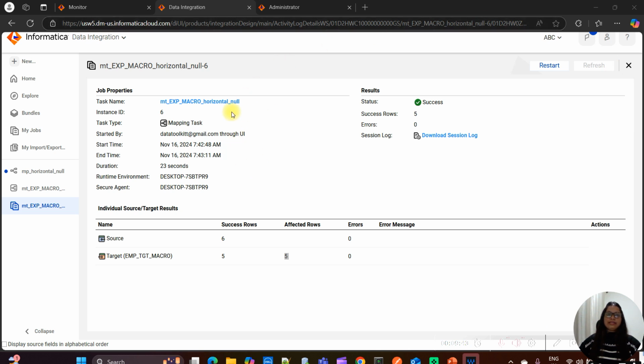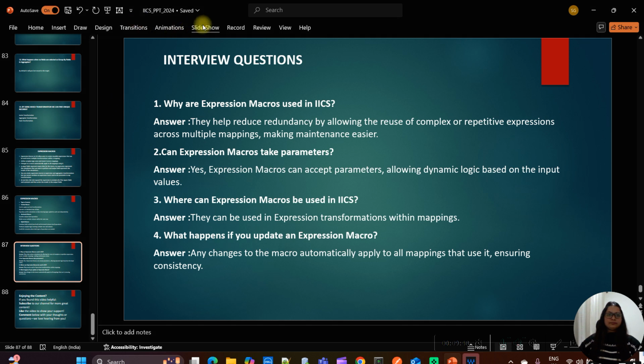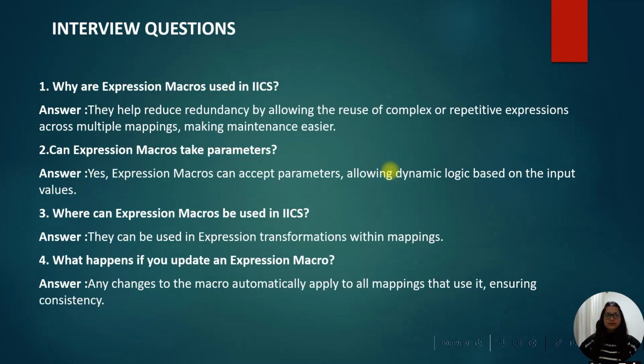Now let's talk about the interview questions on the expression macros. The interviewer will ask you why the expression macro is used in IICS. We already have seen what the expression macros are, and now why they are used. They help reduce redundancy by allowing the reuse of complex or repetitive expressions across multiple mappings, making maintenance easier. That's why we are using the expression macros.